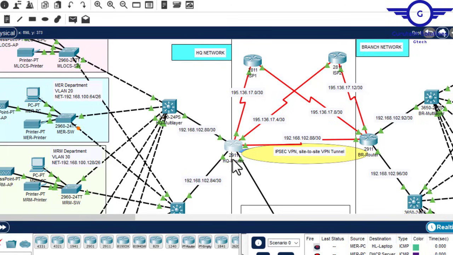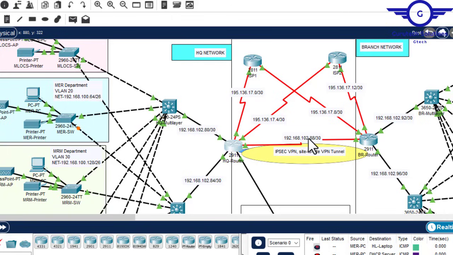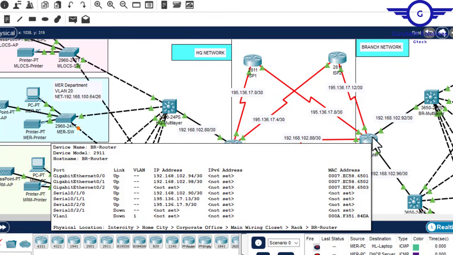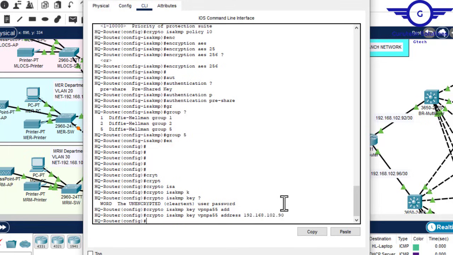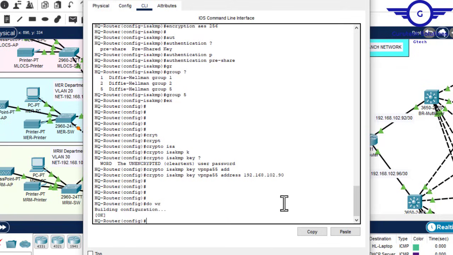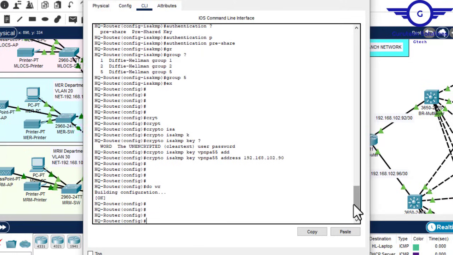IPsec VPN. So when we're configuring IPsec VPN here, the IP address of the peer should be the IP address of this router, which was 192.102.88. So I'll copy this one and check which IP address belongs to this one. So it's .102.90. I paste that there, then I change this one to 90. Okay, I hit enter and do write. So we have created IKE phase 1, Internet Key Exchange phase 1.